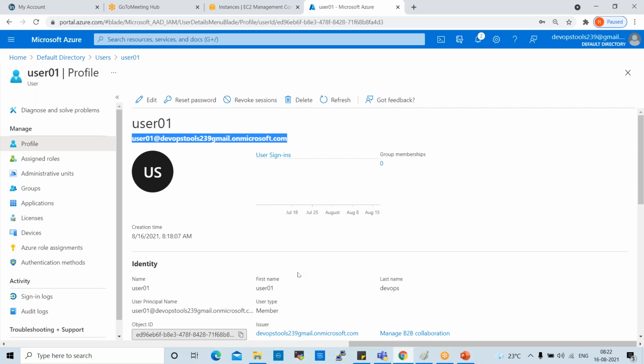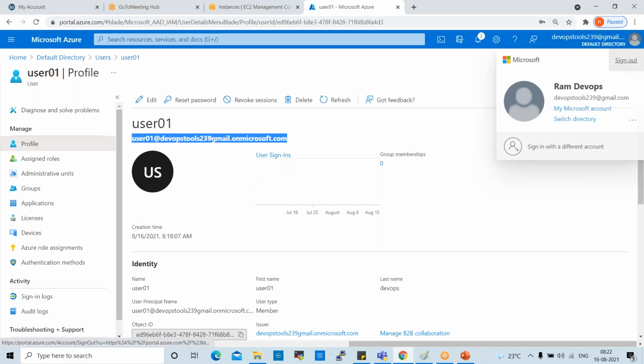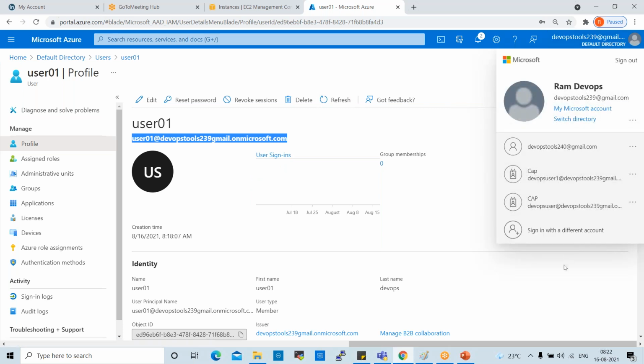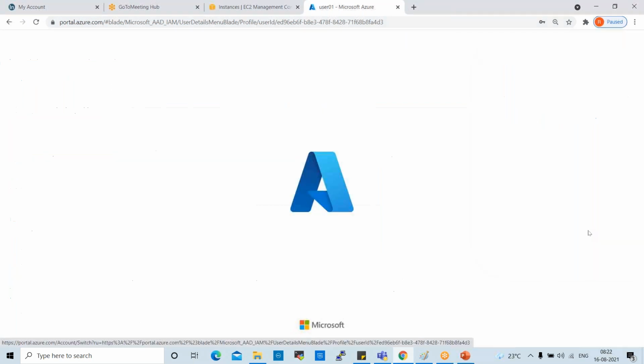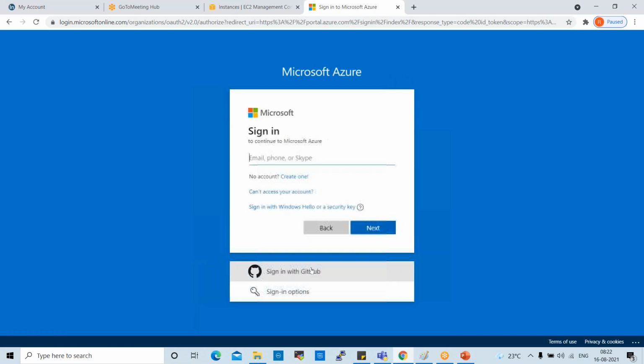I'll show you that. We can't switch here. Okay, I'll show you. Fine. Now I want to log in as the user. It will not allow you to log in. We require Microsoft Authenticator, right? So sign in with a different account. Click on this. Now we can give another user account. This is the user account which we created now. Click on next.